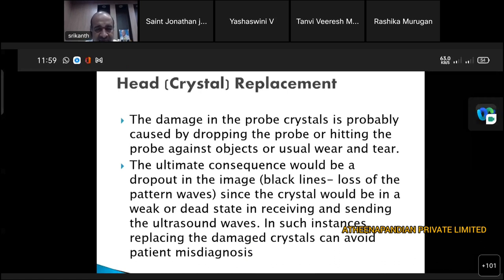Here you can see some examples. Since the crystal would be in a weak or dead state in sending and receiving ultrasound waves, in such instances replacing the damaged crystal can avoid patient misdiagnosis. Next one, madam.